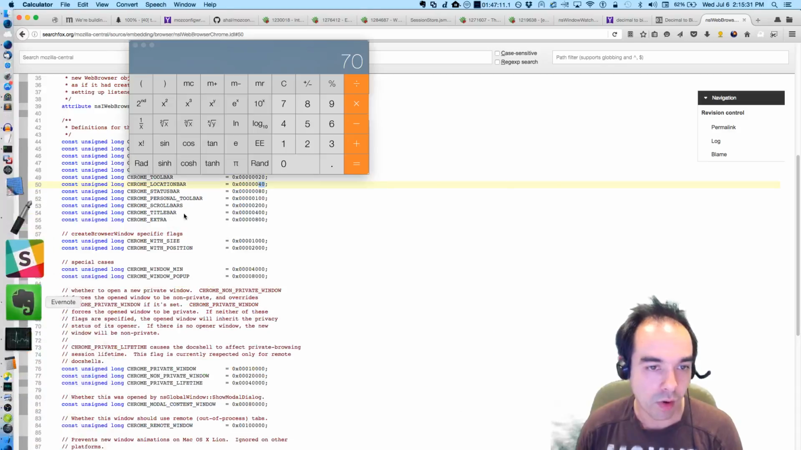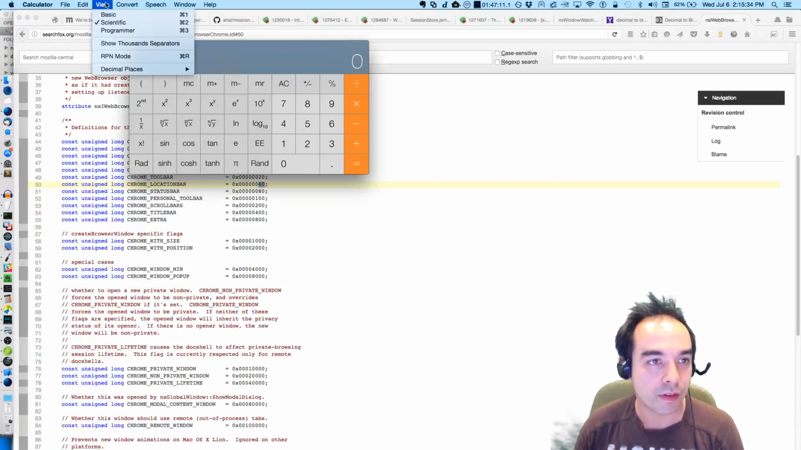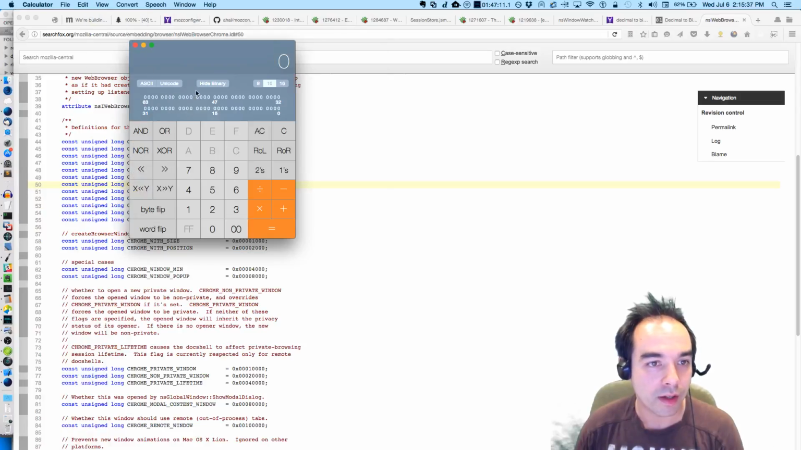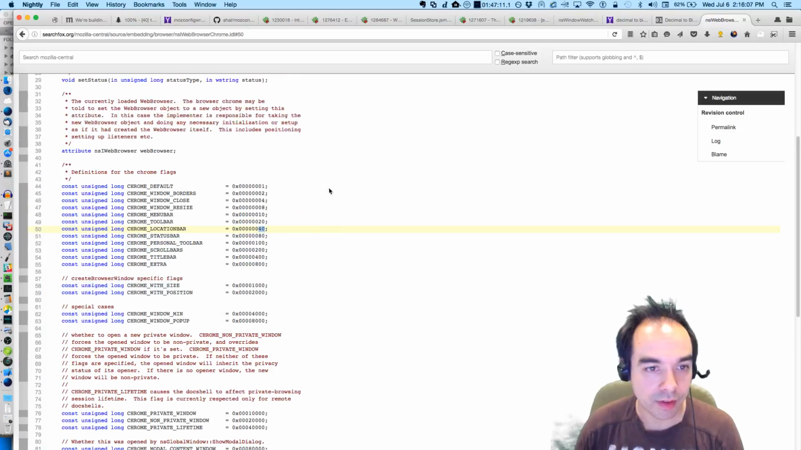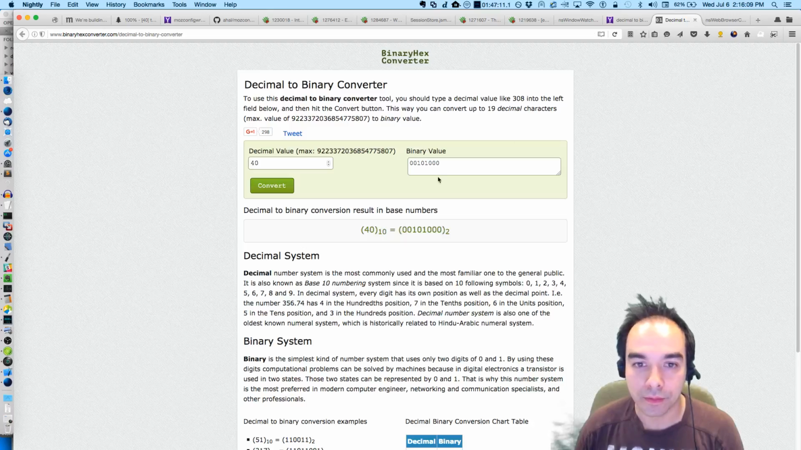My brain, it's so hot in here. Convert programmer. I need hex, decimal, 40 in binary. Show me in binary. Oh, whoops. Oh, this is actually handy. Yeah, 1, 2, 3. So 0, 1, 2, 3, 4, 5, 6. Yeah. So the right bit is flipped. The correct bit is flipped. This one.